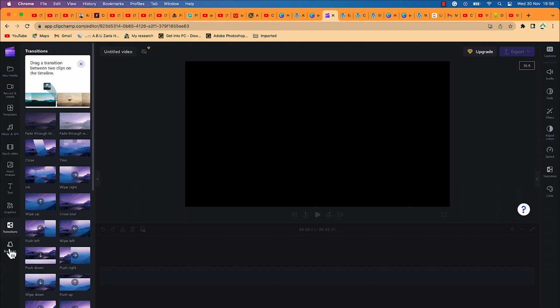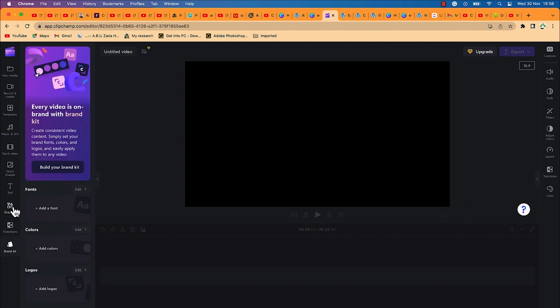And then lastly, you have the brand kit, which is for paid users as well. So if you're interested, you can upgrade to the paid user. But for now, let's try the media.